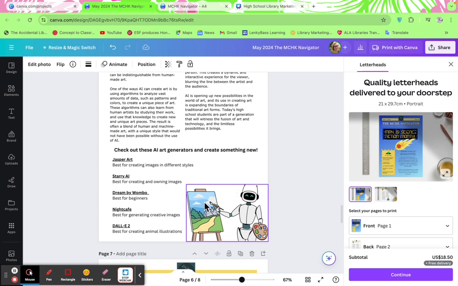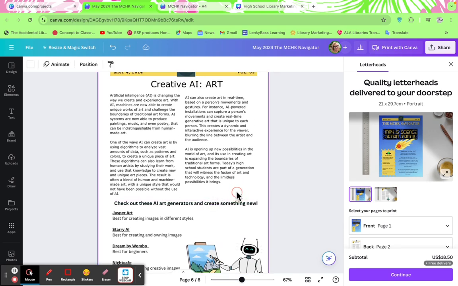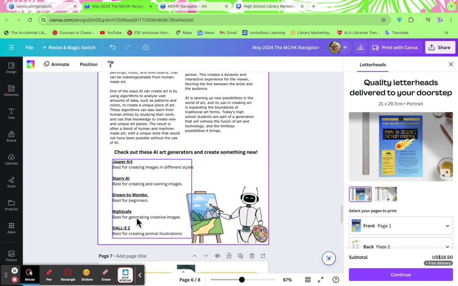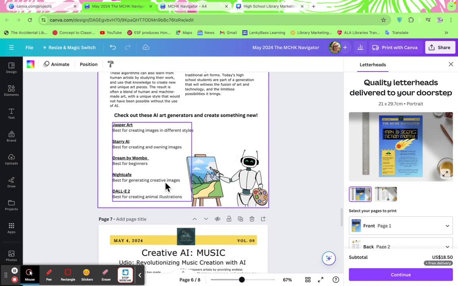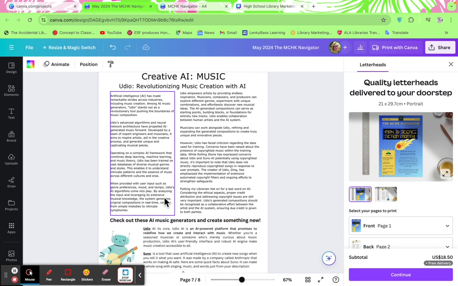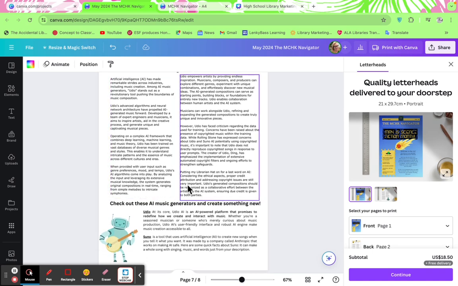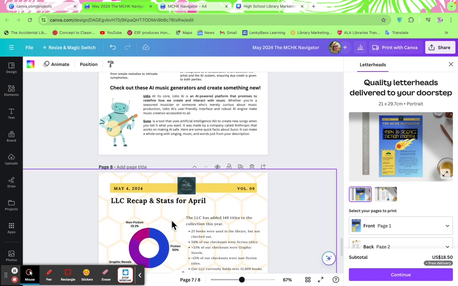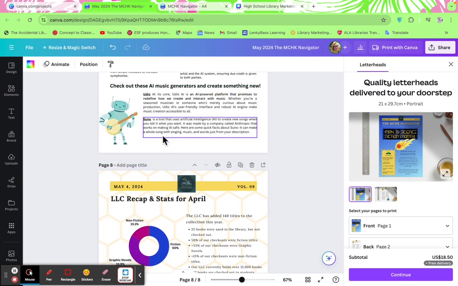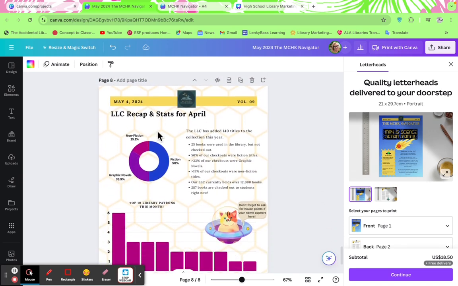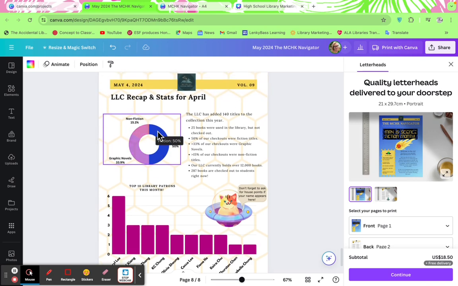So one of the things I've been interested in lately is using AI for creative things. So these are a few different kinds of AI art generators you can use. And down here is a brand new thing that I've just been playing around with lately. It's called Udio. And this is a page with an article that I wrote about Udio and a couple of music generators, Udio and Suno. And then this is what I really wanted to show you.